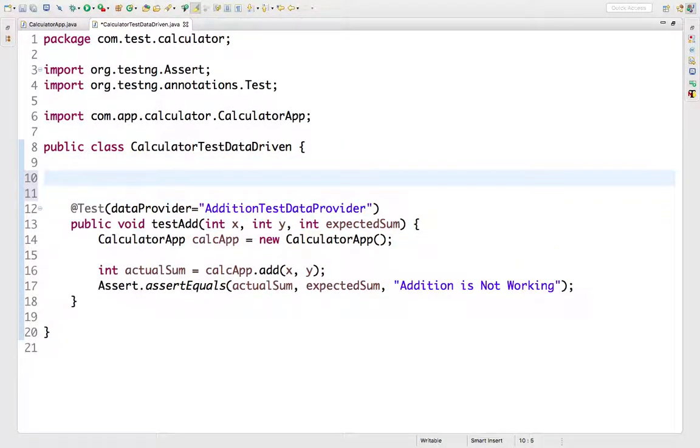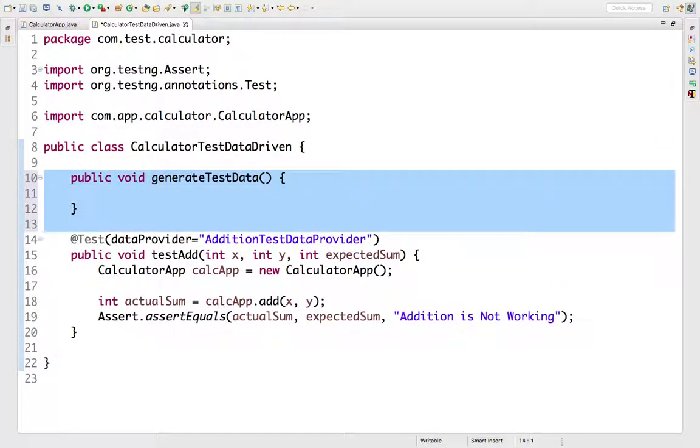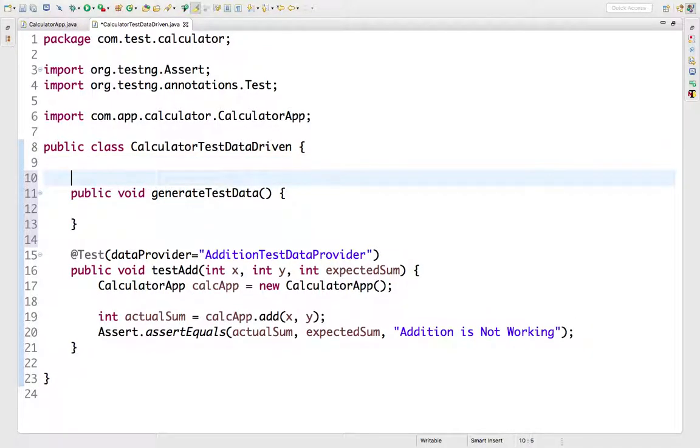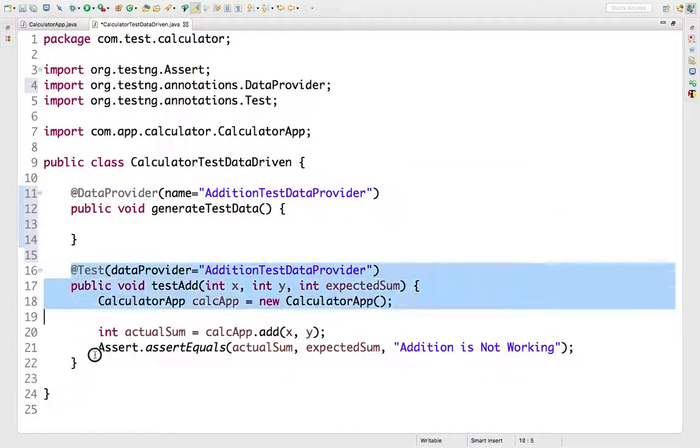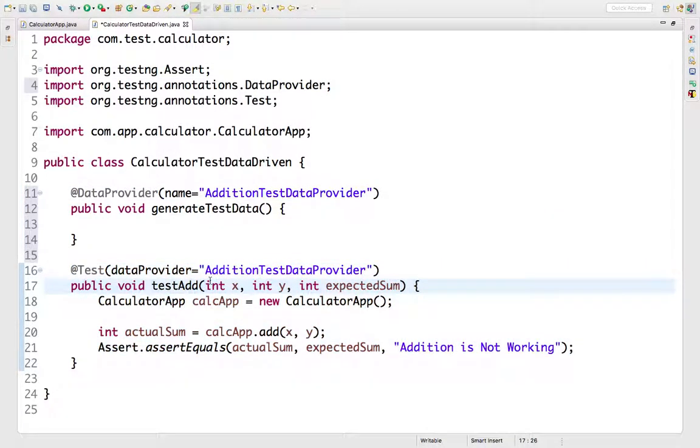Okay, so let's have another class, another method, public void generate test data. And this generate test data method should have another annotation called data provider, and we should give a name to it. Name equals to this value. So whenever a test case is executed, it checks that it has some data x, y and expected data, and these data are integer, integer and integer data. It means that this data needs to be available from a data provider.